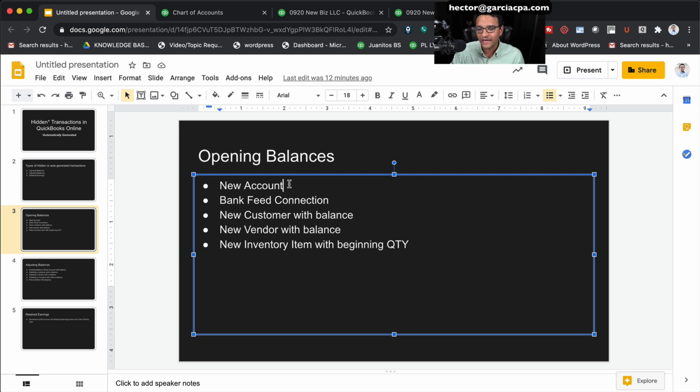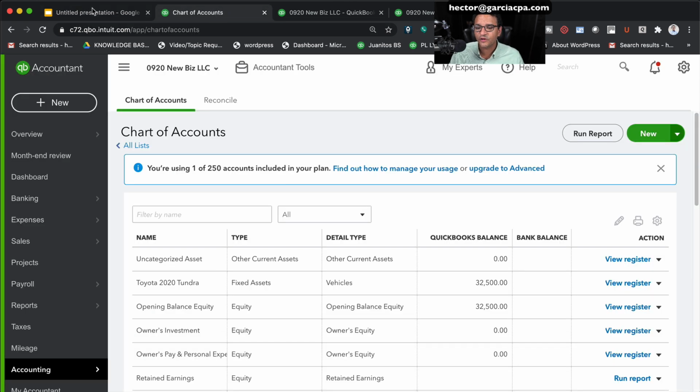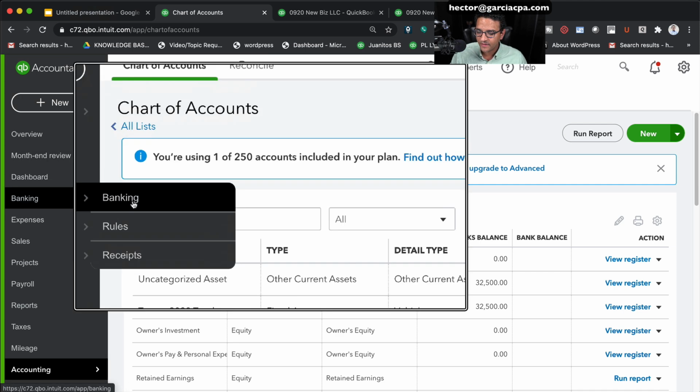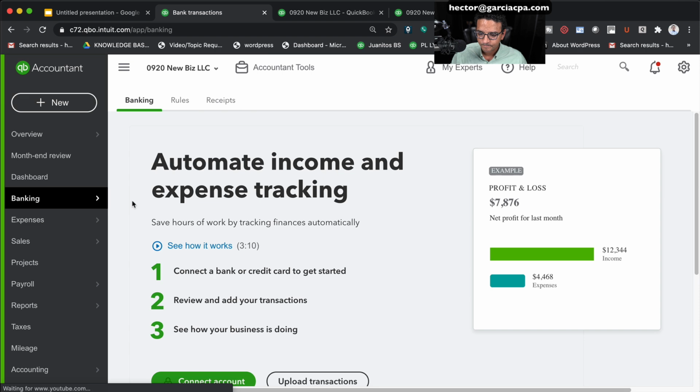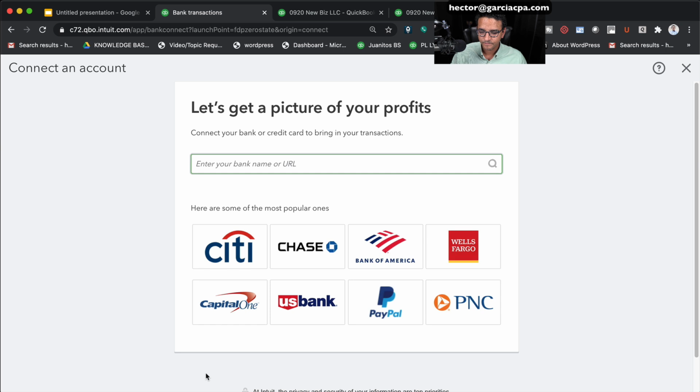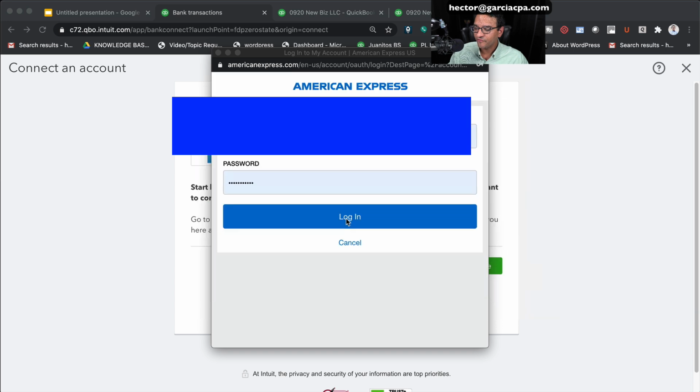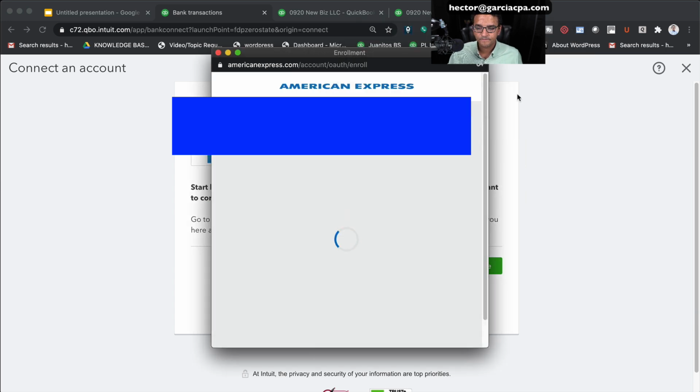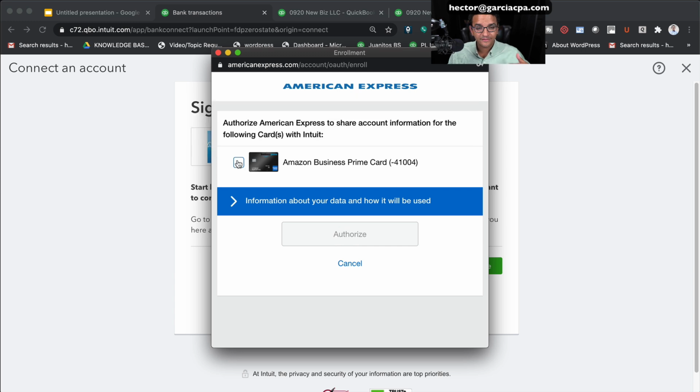Now let's do a bank connection. So what if I were to connect a bank to QuickBooks? QuickBooks actually is going to push and create a beginning balance on that bank feed, which actually confuses most of the users. So let me show you how that works. So I'm going to go into where it says banking, and then I'm going to click on banking. Then I'm going to click on connect account. Then I'm going to choose the bank and enter my username and password. After I enter my username and password for my American Express, I'll click on login and do my standard connection process of connecting the credit card.